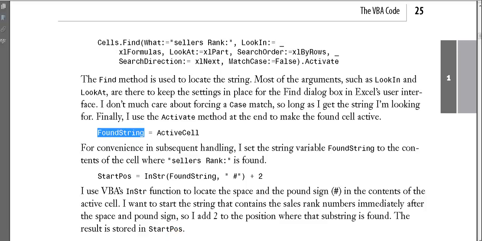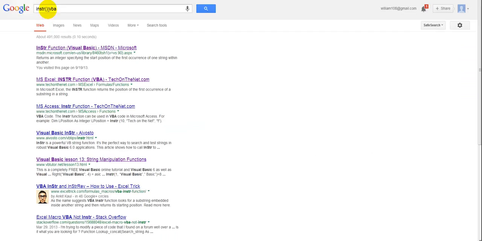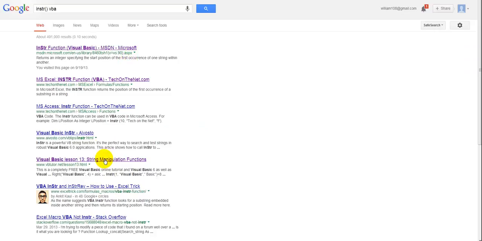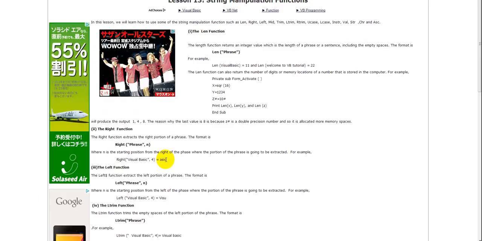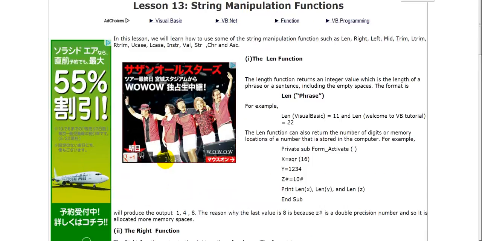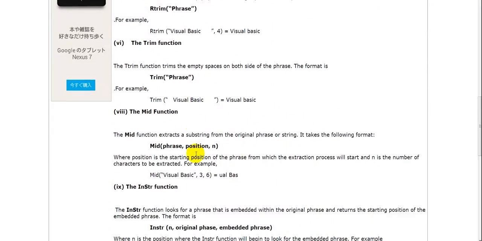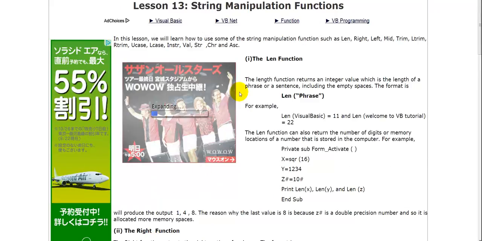Okay, so let's look at this. I did a search for this function, and let's look at this one here, string manipulation. So this one they talk about several different functions for strings, but it might be useful to kind of put ours in perspective. So here is the one that we're interested in down here. But let's look at a few of these anyway, just so that you get an idea of how these work.